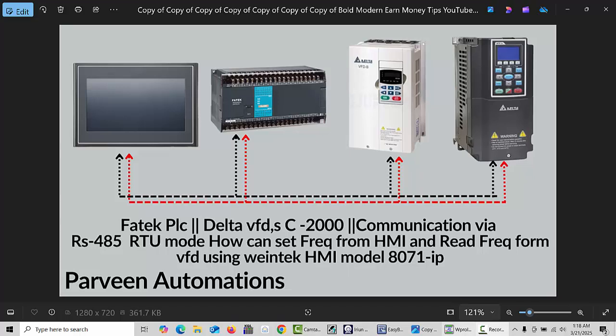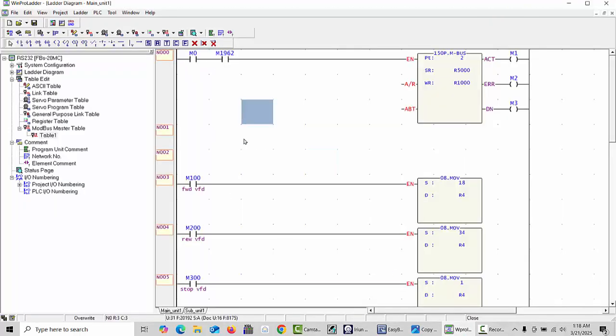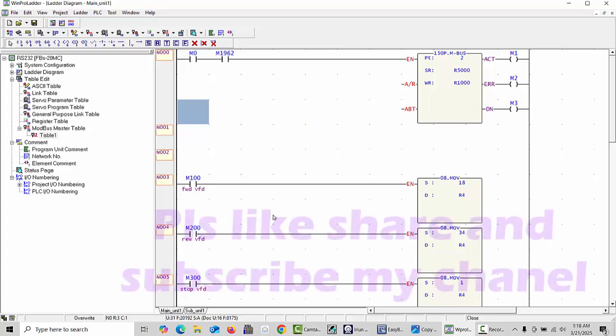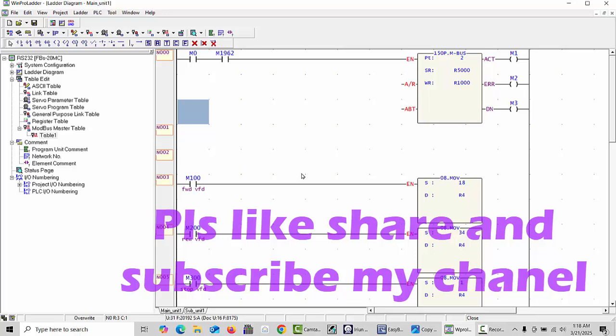First of all, we will open our WinProladder software, and here I have already designed this RS485 communication program. I will just explain it, because in a previous video I already explained how we can make the settings for the RS485 program and how we can run the VFD. But in this video we will focus on how we can set the data from the HMI. So let's first open the table.